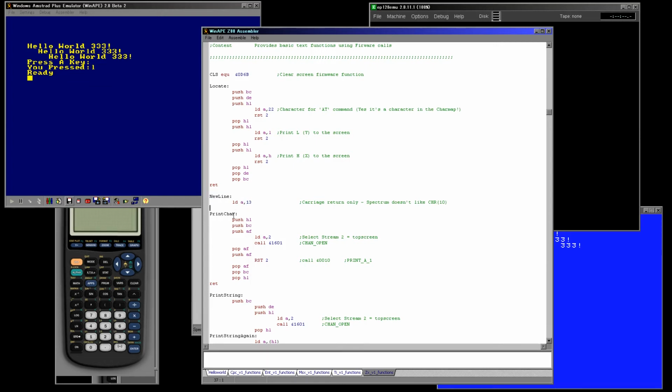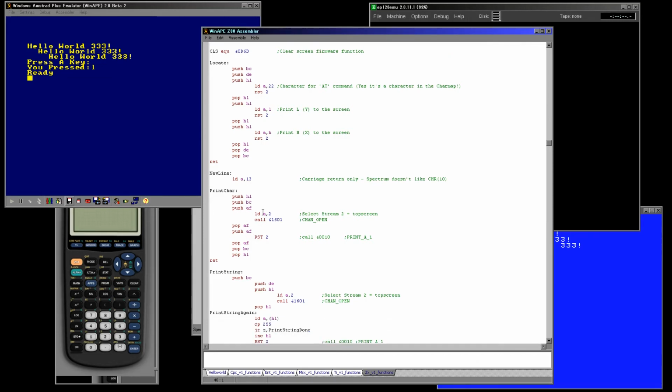And then you'll notice there's no jump to print char or call print char, because print char is actually next. So we're just letting execution flow through into print char, and that saves us a jump command. So that's quite nice. And then in print char, we have to open the stream number. We have to open channel 2.